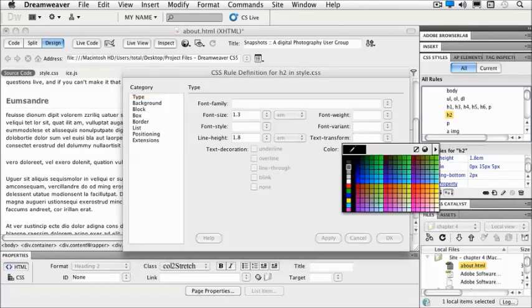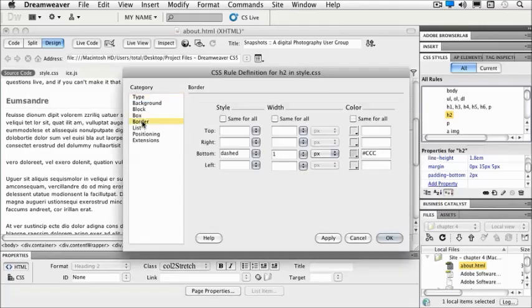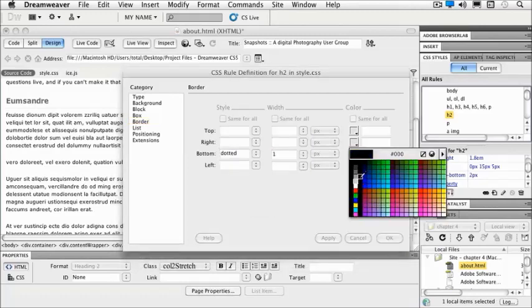So let's say we want to change the color to something else, so we can see what it looks like if we change our style sheet. On border, I've got a dashed line. Let's change that to dotted and see what that looks like. And we'll change one more thing and make it a little more obvious.